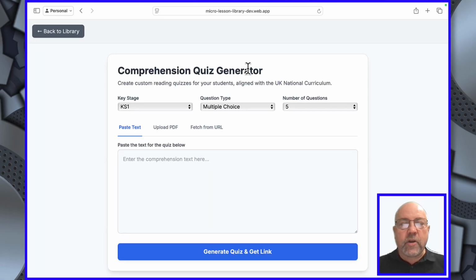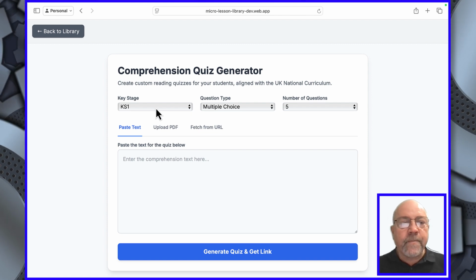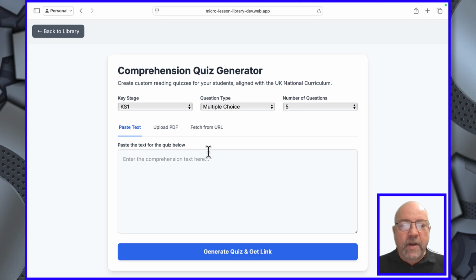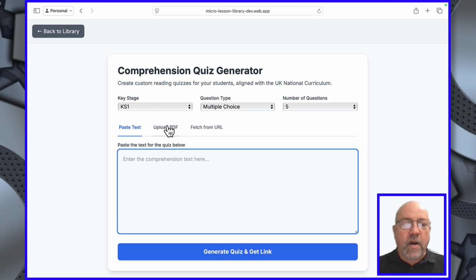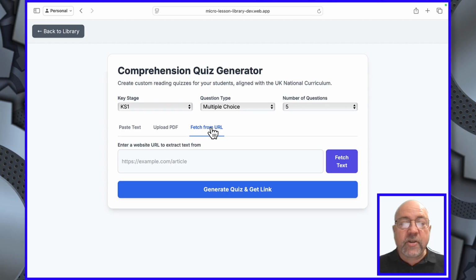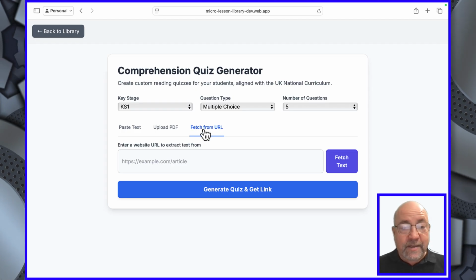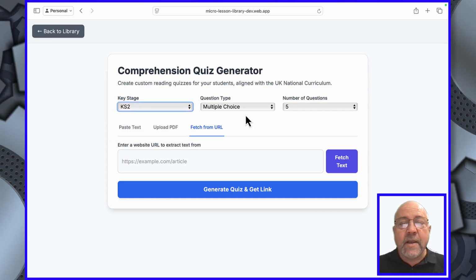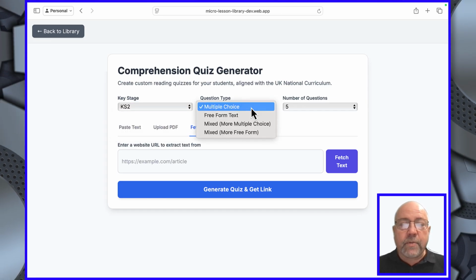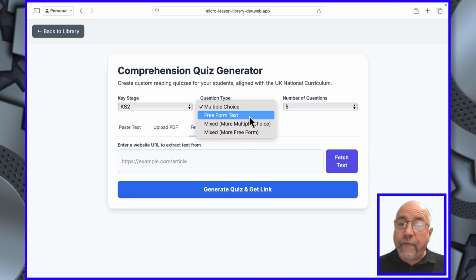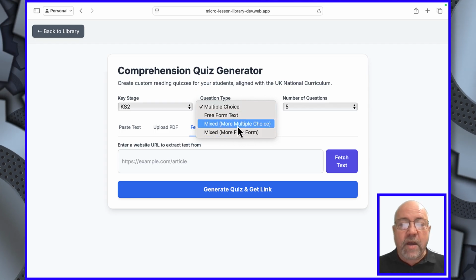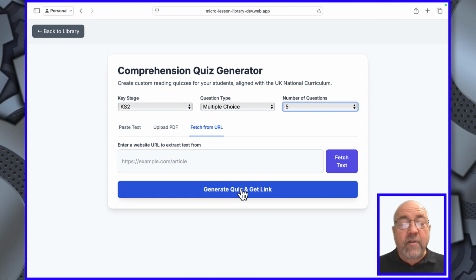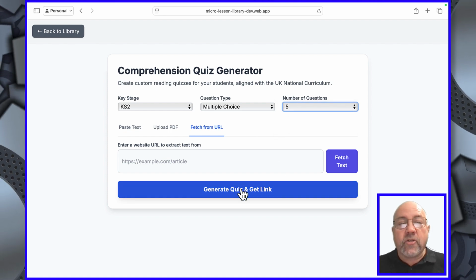We've got a comprehension quiz generator. This is very useful. You can create comprehension quizzes from different locations. So we can either paste in the text here, upload a PDF, or fetch some text from a website. This can be very useful. You've got the option of choosing your key stage. This is aligned to the UK National Curriculum. You can choose multiple choice, freeform, or a mixture of either, and then the number of questions all the way up to 20. And then you would fetch the text, and it would generate a quiz link. Then you can pass it out to your students.